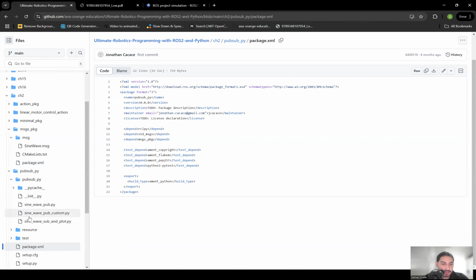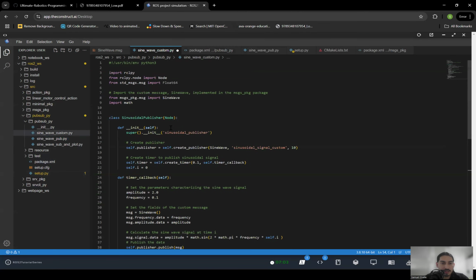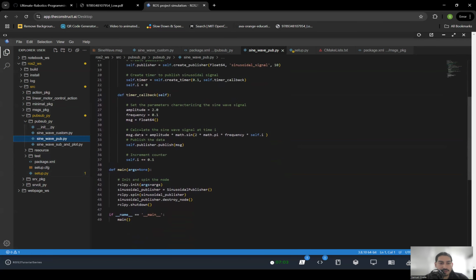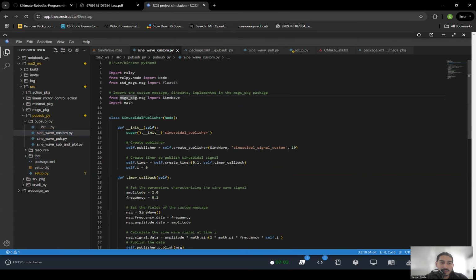We're going to go into SineWave Custom, copy that, and then we'll talk about it a bit. The only differences from the previous sinusoidal wave publisher that we created, SineWave Pub, are these. If you look through them both, you'll see a lot of shared code. What's new is we're importing that message that contains those three variables: frequency, amplitude, and the value of the current sinusoidal wave.